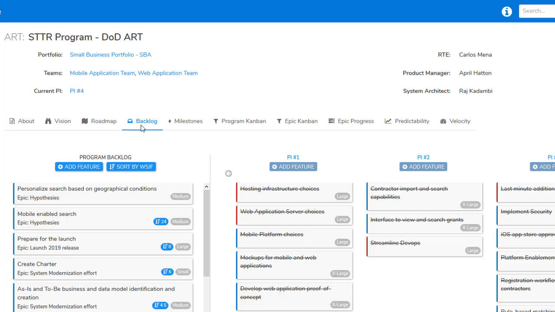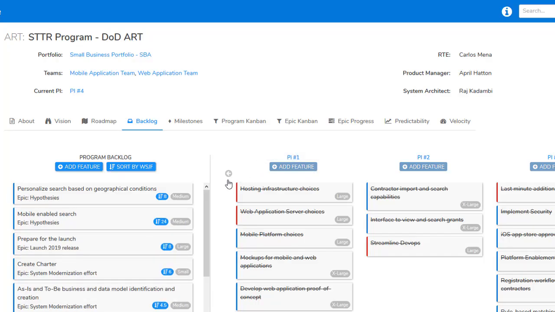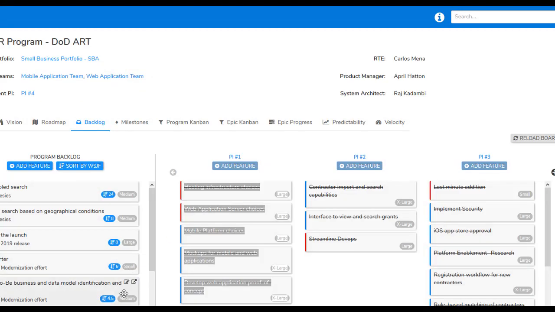In addition, product management can continuously prioritize the features in the program backlog using WSJF. Scores can be entered for all the values, and Metronome will calculate the WSJF based on those scores. Product management can sequence the jobs and ensure teams are working on the features that deliver maximum business value using the sort by WSJF feature in Metronome. Product management can also sort the program backlog by WSJF priority and then pull the feature into a PI for implementation.